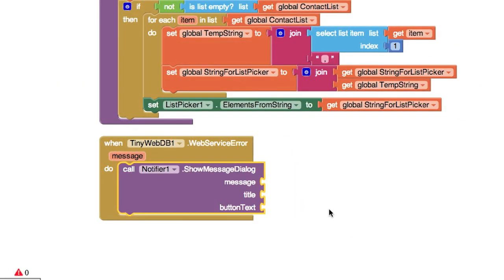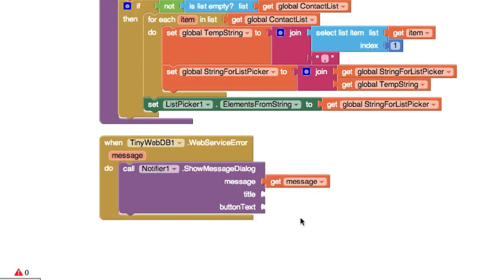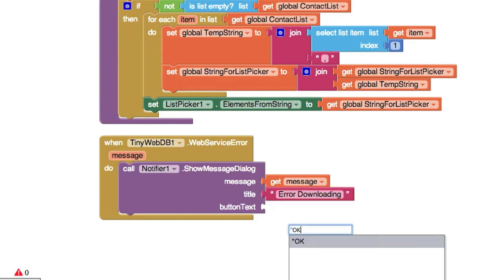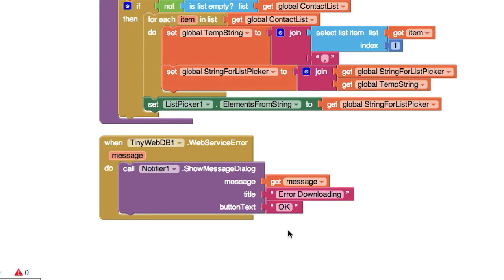And then specifically what I want to do here is for the message, I'm just going to get the message that's sent that gives us information on the error. And then I'm going to call this, I don't know, error downloading. There we go. Drag that right there. And then the button text is just going to be okay. Alright, so we got rid of one of the things we needed to get rid of.